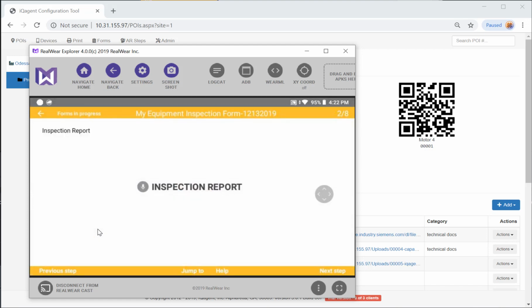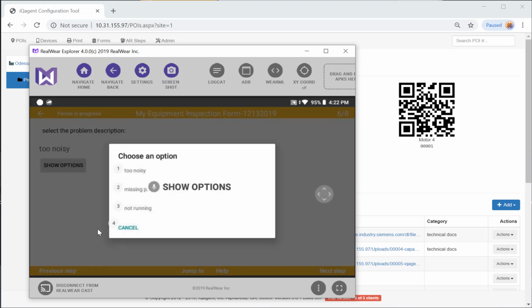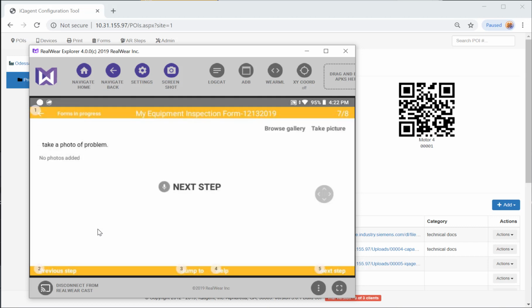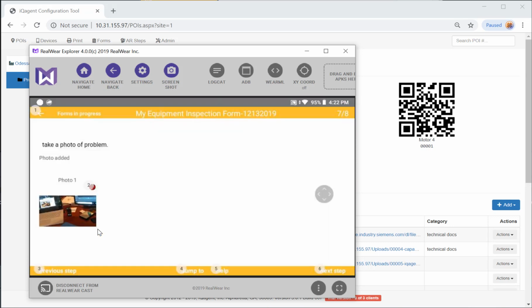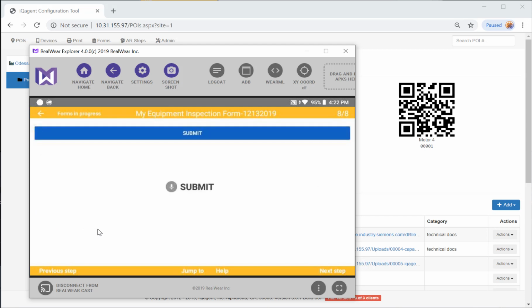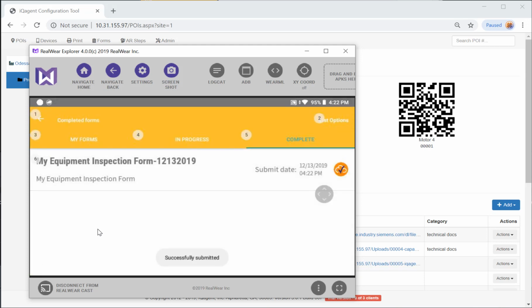Inspection report. Next step. So my name's already pre-populated. I don't have to enter that. Next step. Next step. Yes. Next step. Show options. Not running. Next step. So here we're going to take a photo. Take picture. Take photo. Now on the RealWear I can't really annotate because it doesn't yet support gestures, so I'll just go to the next one. Next step. Submit. So now it's going to upload to the server.